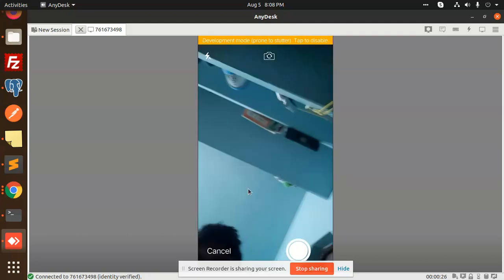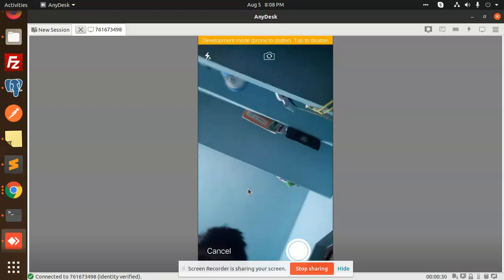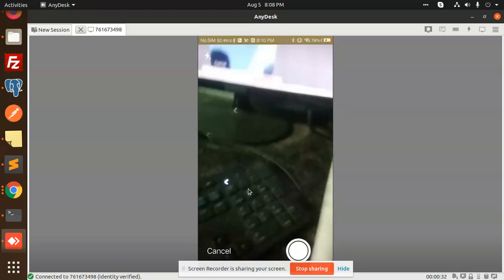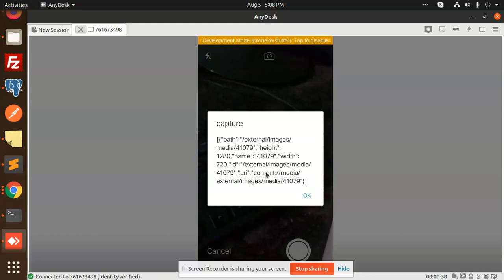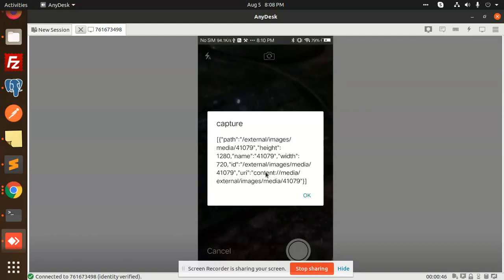Now capture screenshot, and you can see that the image path and everything is shown over here. So you can use it whether you want to save it on this device or upload it on a media cloud. You can do exactly what you want, right? So this is how we are capturing pictures. Whenever you try to upload a profile image or something, we can use this.